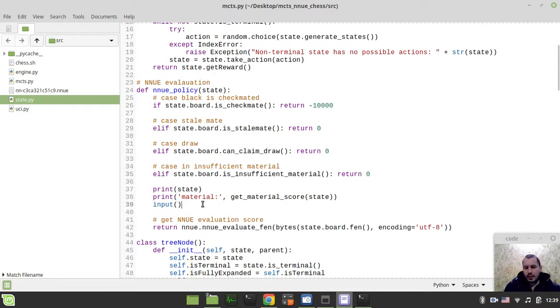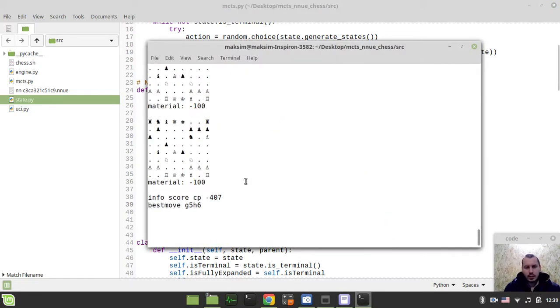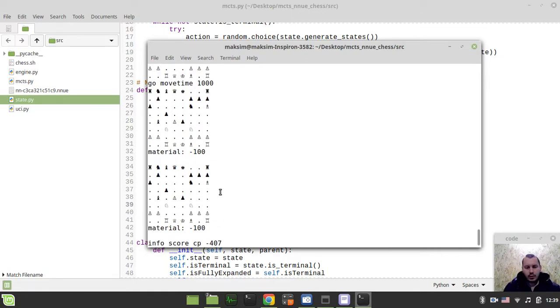I just want to say that the place where I was using this get material score was here in the NNUE policy, which is most likely wrong, because as we can see, even though it brings the material difference, it's just the overall game material difference, outside of the context of losing material after making a move. Okay, just forget what I just said.